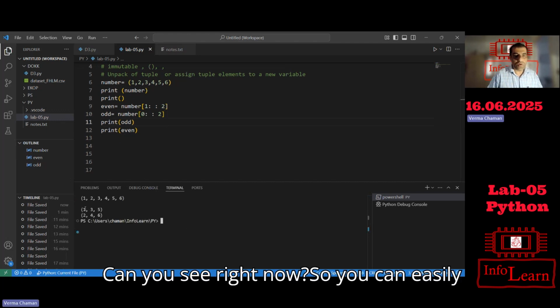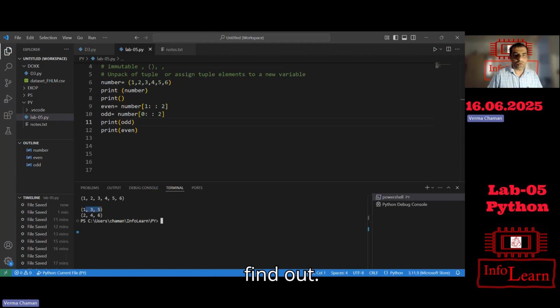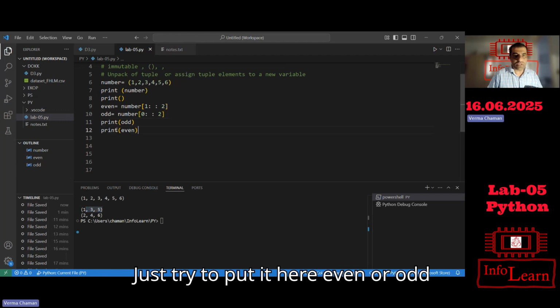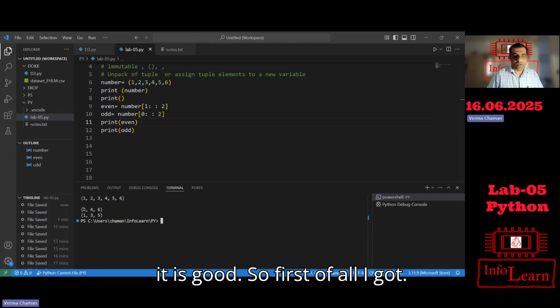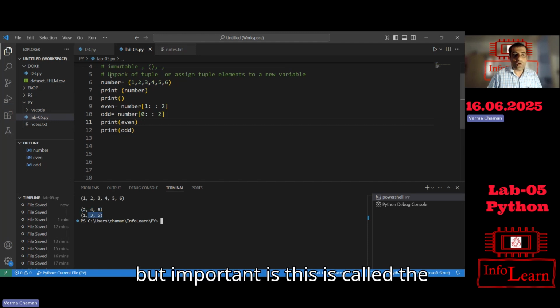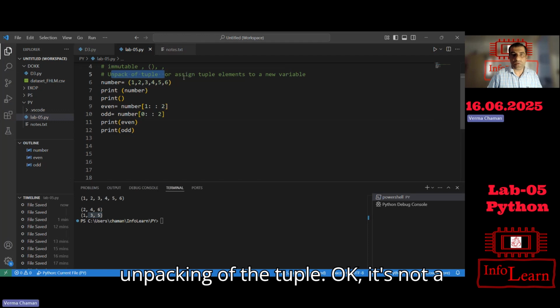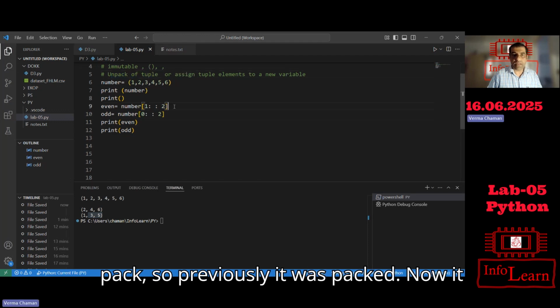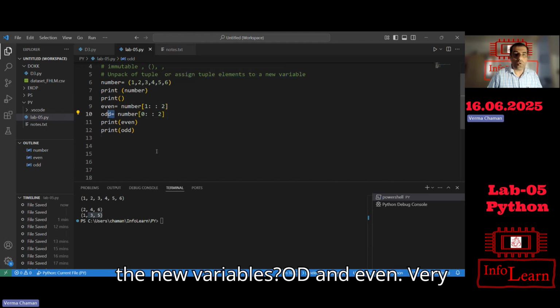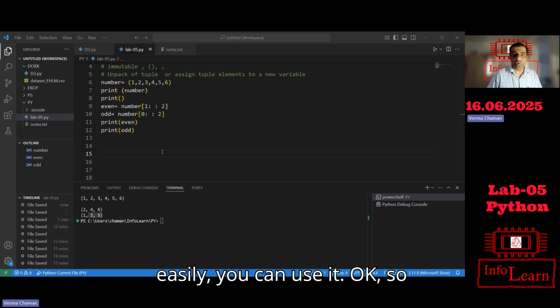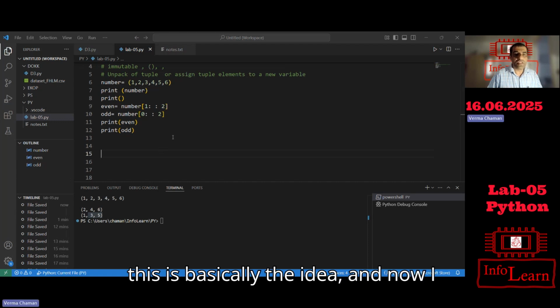Can you see right now? So you can easily find out, just try to put it here, even or odd, because this makes sense. Okay, so now it is good. So first of all, I got the even tuple. This is the odd tuple, but what is important is this is called the unpacking of the tuple. Okay, it's not a pack. Previously it was pack, now it is an unpack, assigning the tuple elements to the new variables. What are the new variables? Odd and even. Very easily you can use it. Okay, so this is basically the idea.